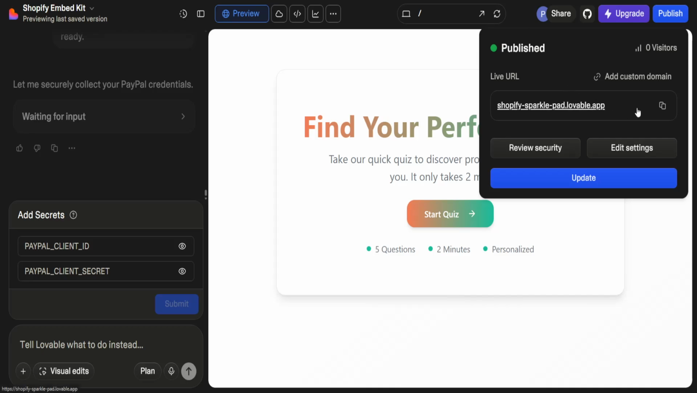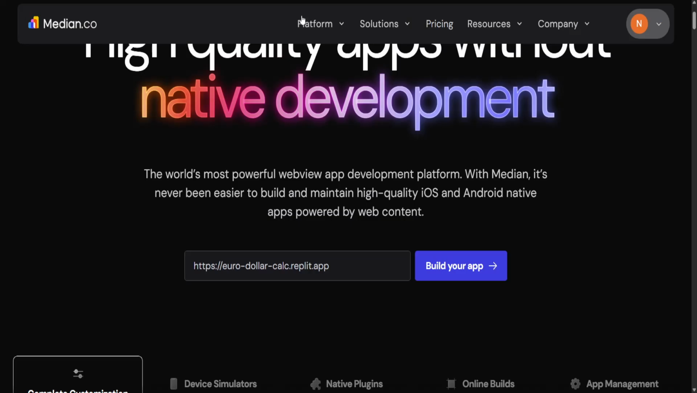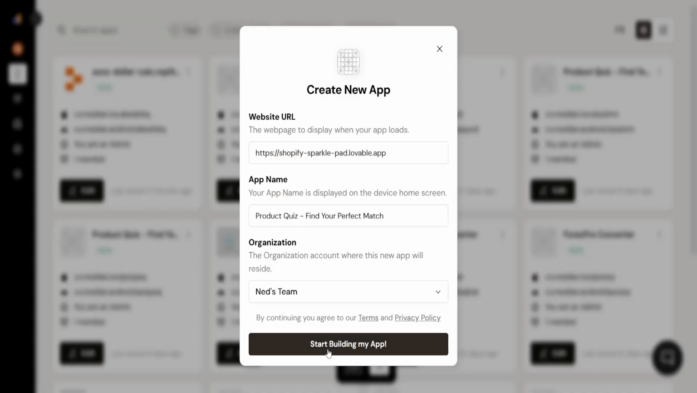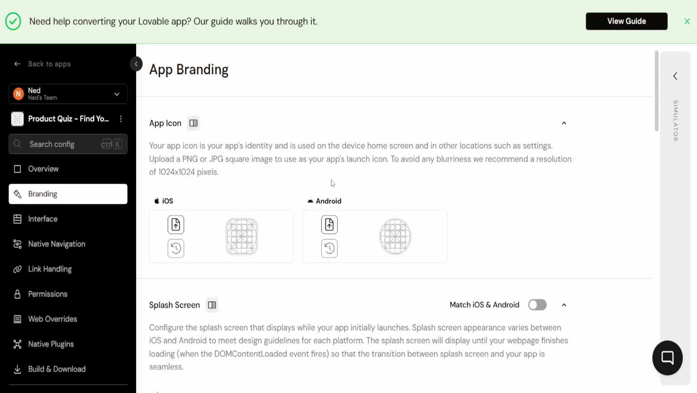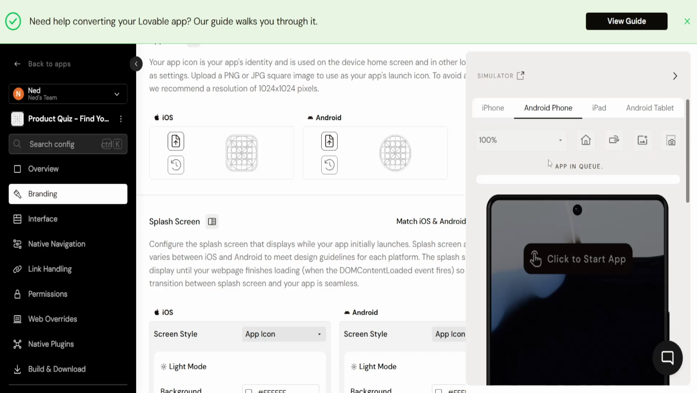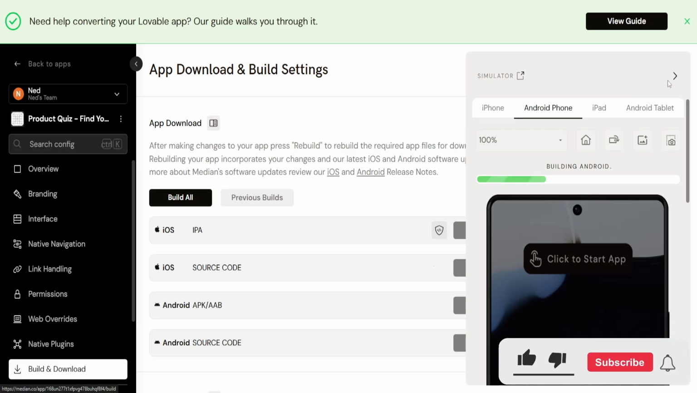Now, if you want to publish it on the App Store or Google Play Store, what you have to do is go to this website, median.co, and here you can just paste the link which we copied for our app. I just clicked on this button, and then you can click on build your app. Here, this is gonna turn your application into a native app, like I said, so you can upload it to the App Store or Google Play Store. And once this completes, you can click on build and download.